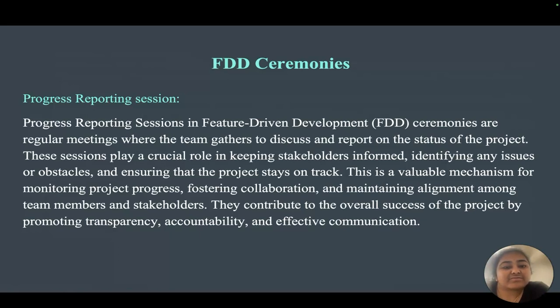This is a valuable mechanism for monitoring the project progress, fostering collaboration and maintaining alignment among the team members and the stakeholders. They contribute to the overall success of the project by promoting transparency, accountability, and effective communication.